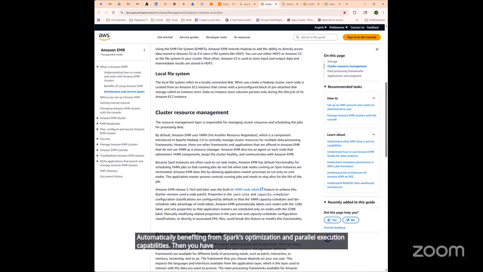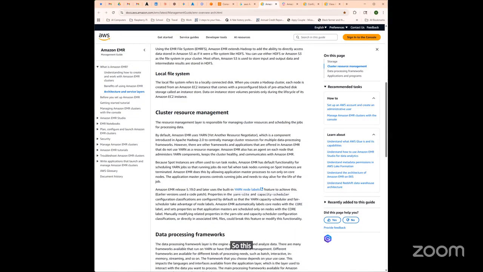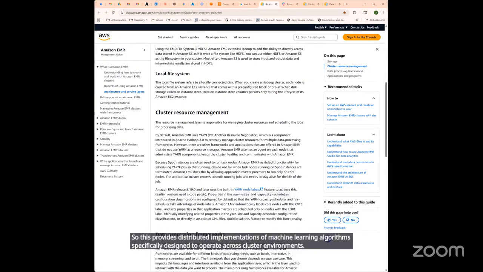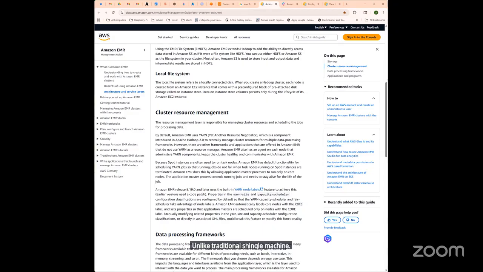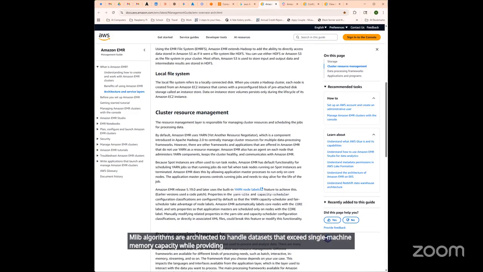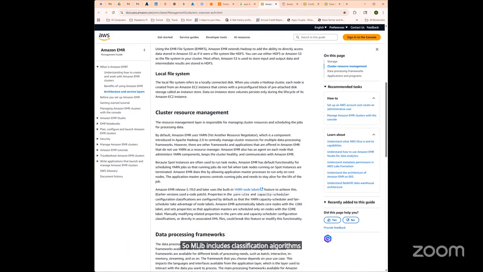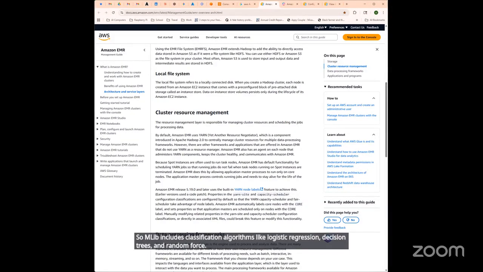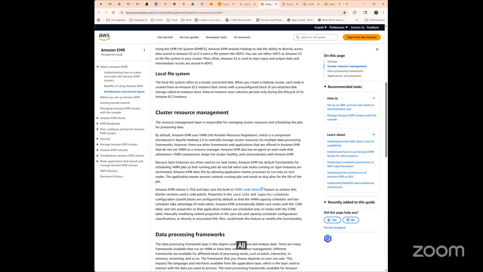Then you have Spark MLlib. This provides distributed implementations of machine learning algorithms specifically designed to operate across cluster environments. Unlike traditional single-machine machine learning libraries, MLlib algorithms are architected to handle datasets that exceed single-machine memory capacity while providing fault tolerance and automatic parallelization. MLlib includes classification algorithms like logistic regression, decision trees, and random forests. It also has regression algorithms, clustering implementations like k-means, recommendation engines like collaborative filtering, and dimensionality reduction techniques like PCA or SVD, all optimized for distributed execution.